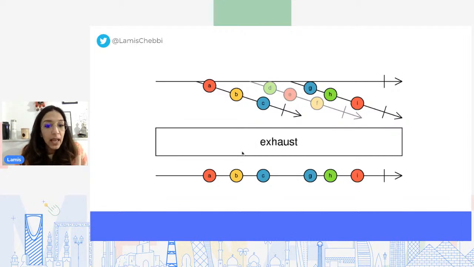It will emit A, B, C, but at that moment, there is another observable that emitted values. The second observable starts emitting. So unlike the switch, it will not ignore the first one and switch to the second observable, but it will continue processing the first one. It will emit C, and then the first observable completes.